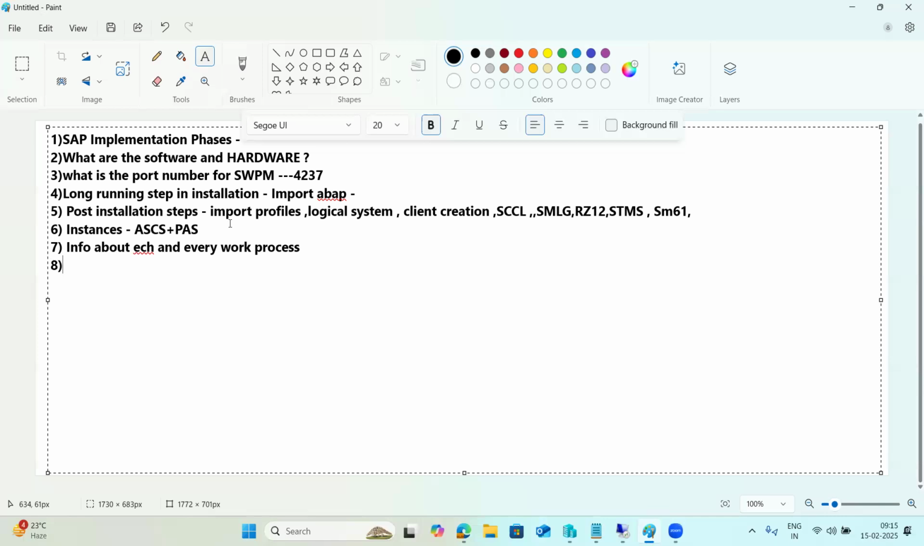Also, we need to discuss the logical system naming convention. It is like SID, CLNT, and the client number that we have to follow. That is the SAP standard. If you want to give a different one, different logical systems can also be managed. That is not a problem.